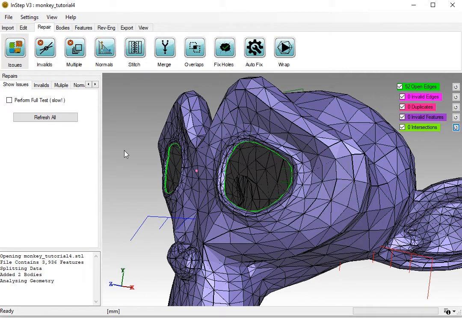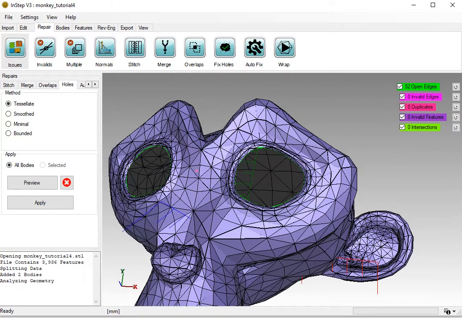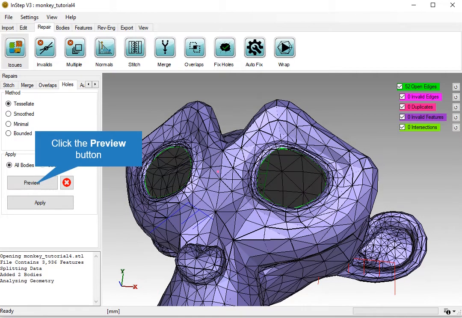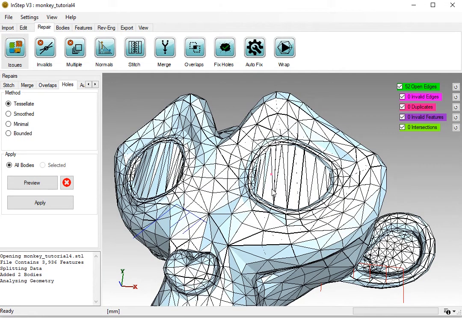Now select the Fix Holes option from the tools. Selecting the tools switches the side menu to the corresponding options. Keep the method at its default and click the Preview button. The display shows what the data will look like using this option.